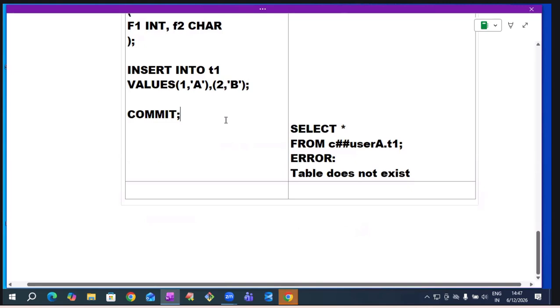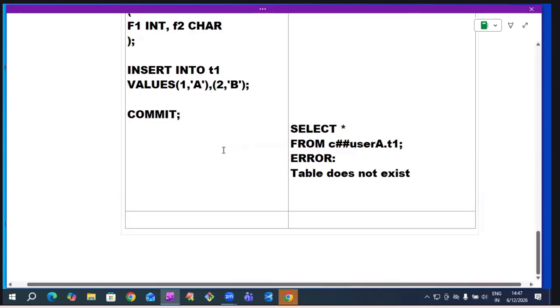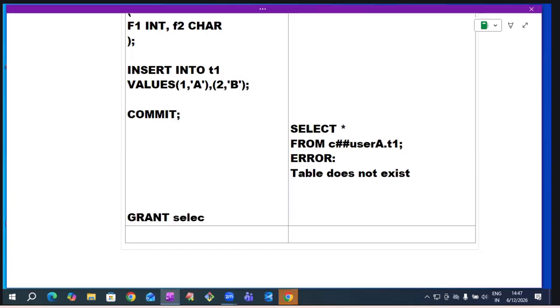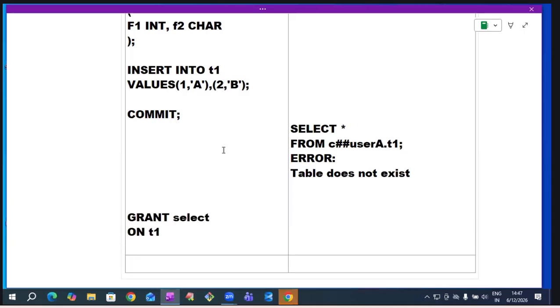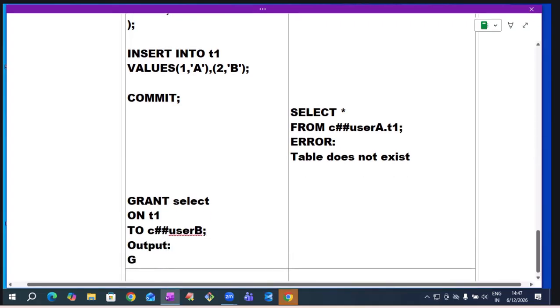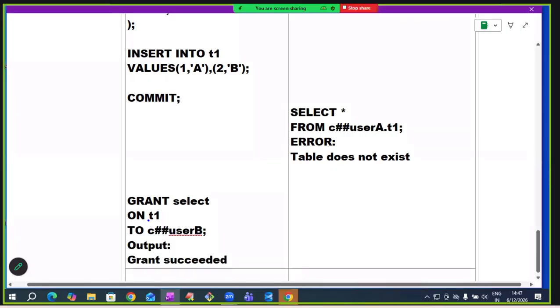If user A wants to give permission, what does he write, sir? He wants to give read only permission. Read only permission means select permission. So what does he write? He writes like this. It gives output as grant succeeded. Now understand: on user A's T1 table, he is giving select permission to user B.